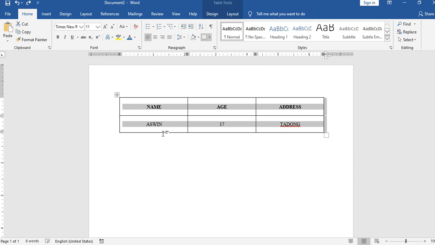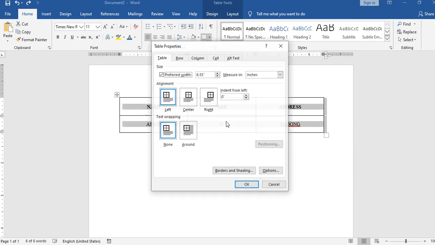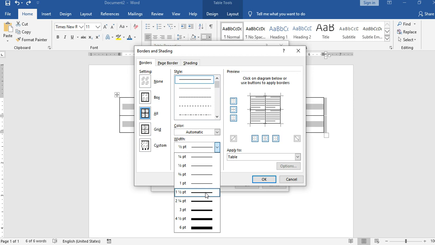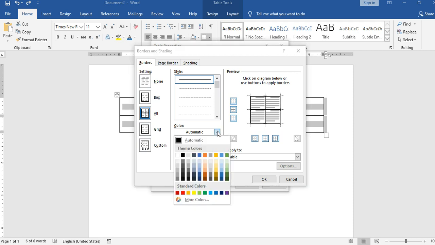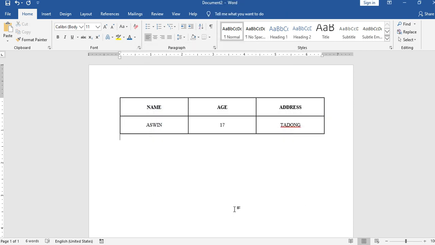So okay, undo this one. Now what if you want to change the border width? Over here there are a lot of border widths. I mean to say style over here, and this is the width. So if I want to make it a little stronger, the width section, and change the color to maybe this one. So this is how you can increase the border width. So I hope you have understood how to work with tables in your word processing software.